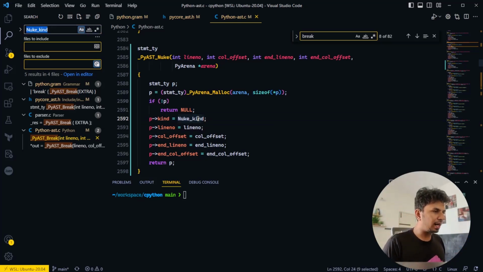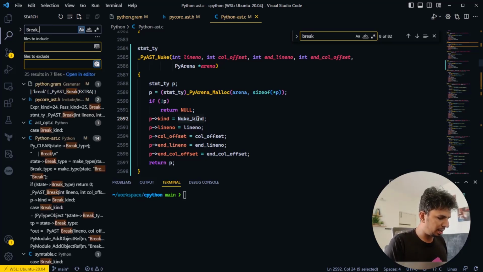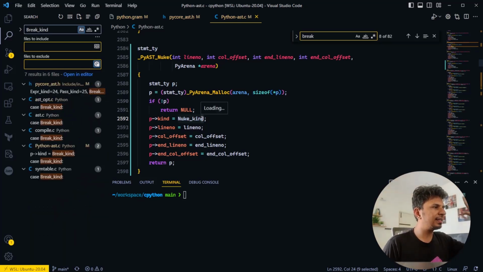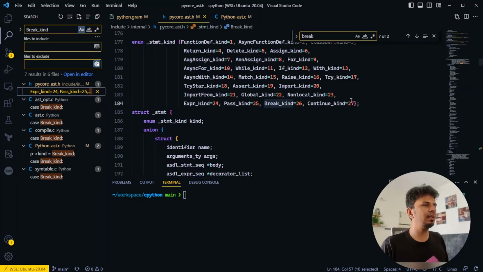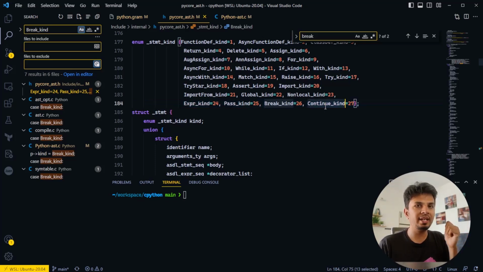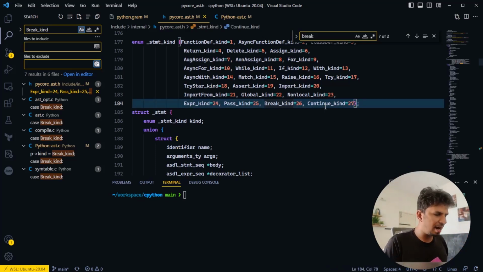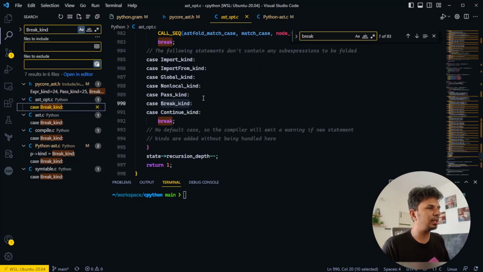So let me go through that and search for BREAK kind, and a case sensitive search, and I find this 5-6 references. I'll go through all of them and see if I would require any changes. Here I could see pass kind, break kind, continue kind. I'll add my own kind, which is nuke kind. And I'll add 26, 27, I'll add 28 to this. First change done.